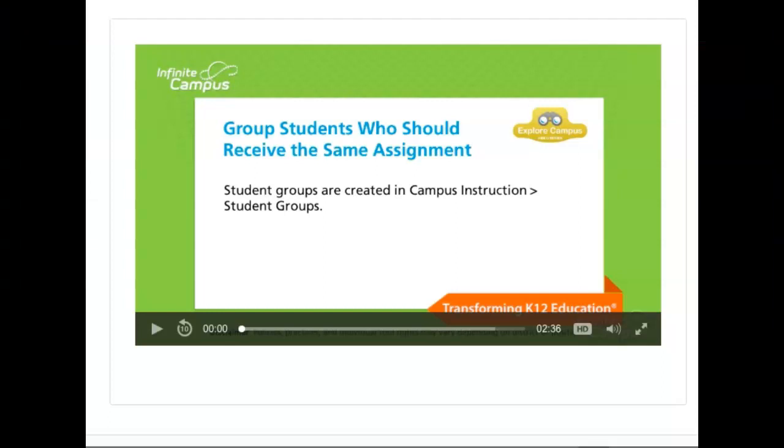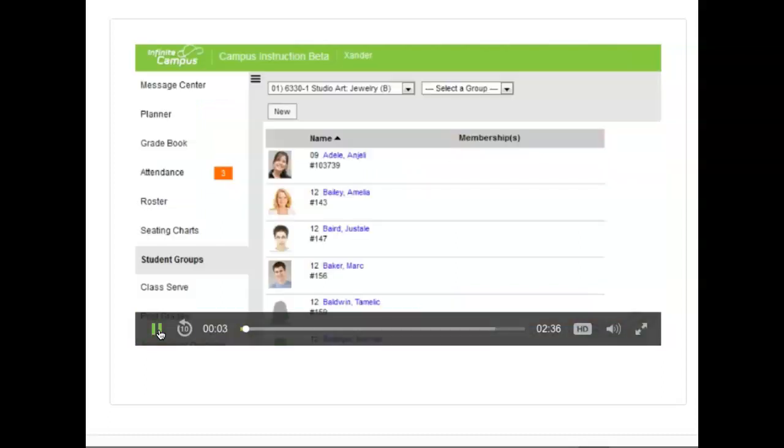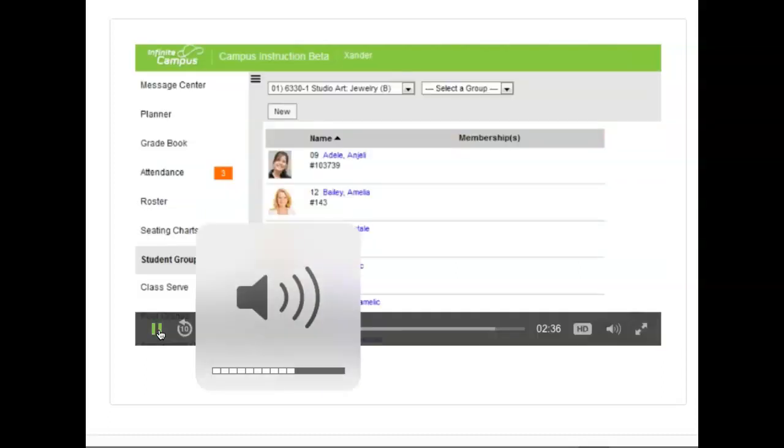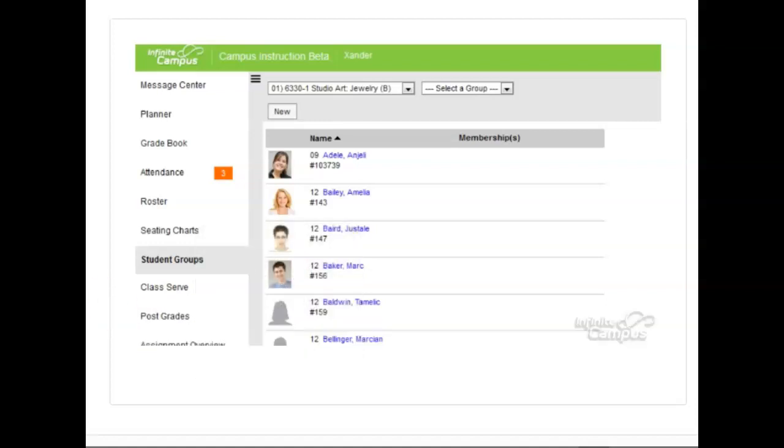We are in the age of differentiation, and with that comes the opportunity in Infinite Campus to create assignments just for small groups. So we're going to learn how to make assignments for groups of students at one time. Within a course section, smaller learning groups can be created in the Student Groups tool. Once student groups are created, assignments can be assigned to specific student groups.